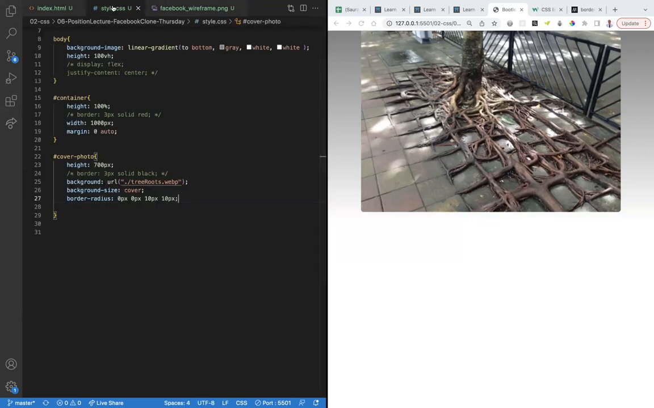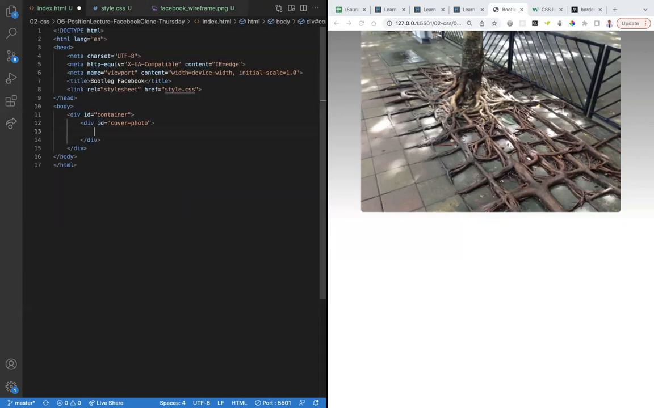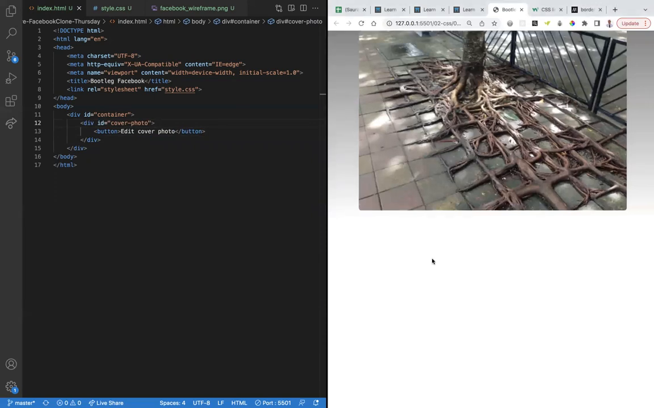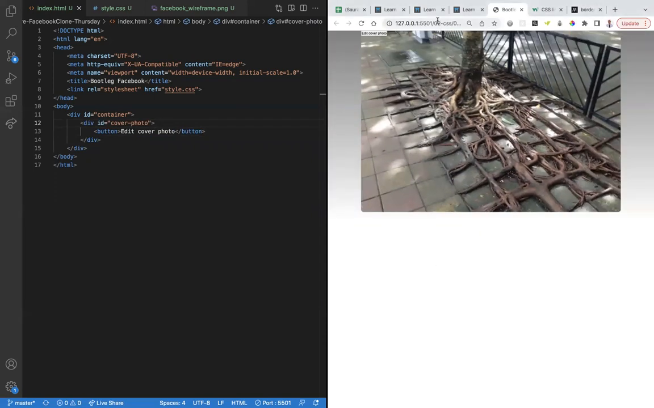There's a couple ways we can do this. If I just have a button here that says edit cover photo, it shows up at the top left by default. So if I wanted it to not show up at the top left, let me just refresh it.